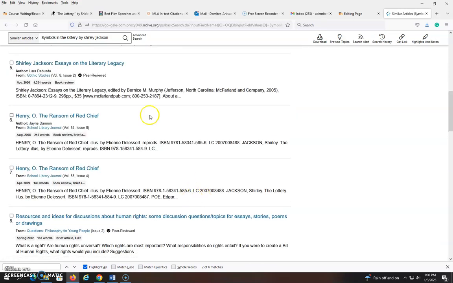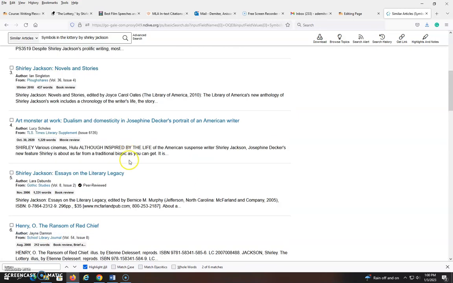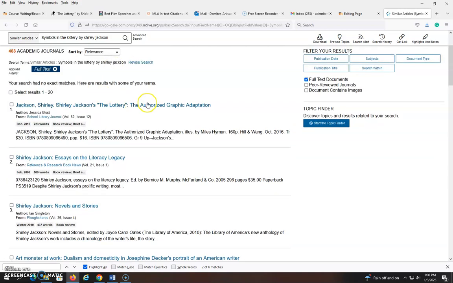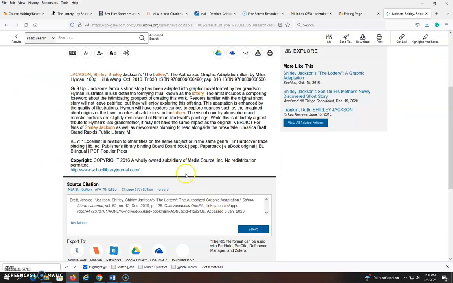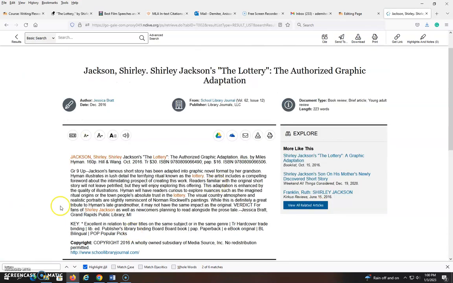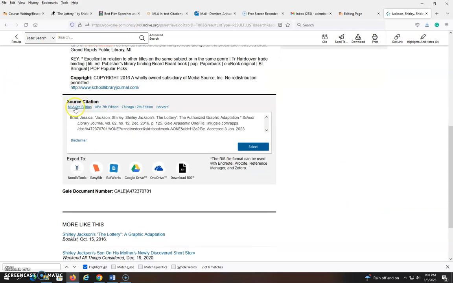And again, they have this cite tool. So if I click on, let's just say this one, and let's say I found something really good, which there's nothing really in this one. This is basically, I guess, just a summary of one of her stories. But anyway, if it's something that you could use, you could certainly go right here, MLA 9th edition.